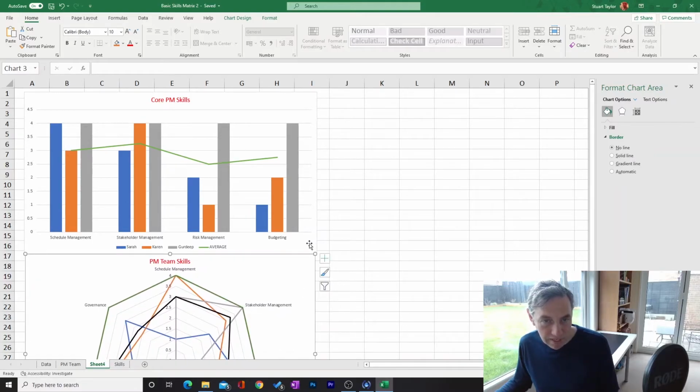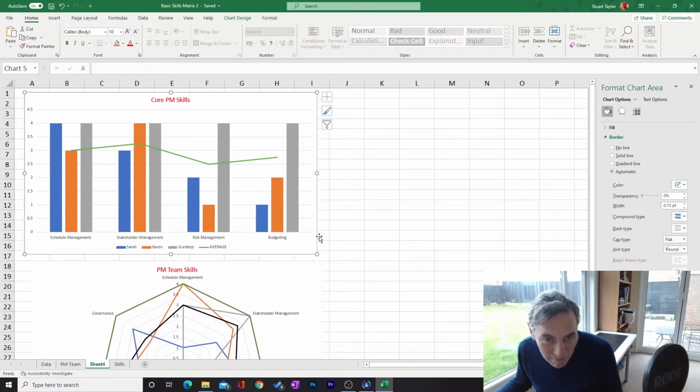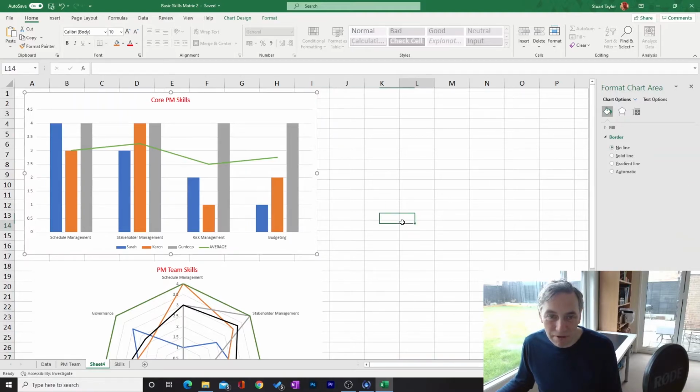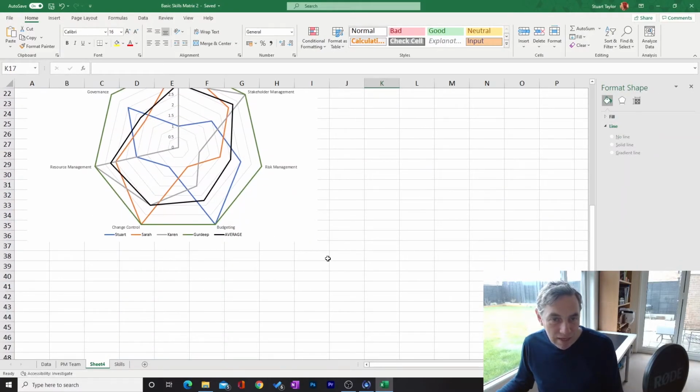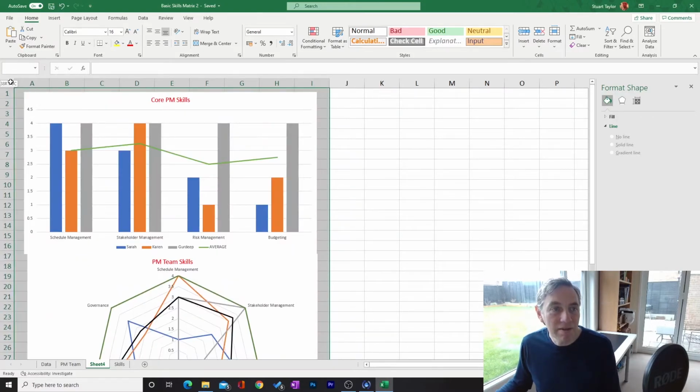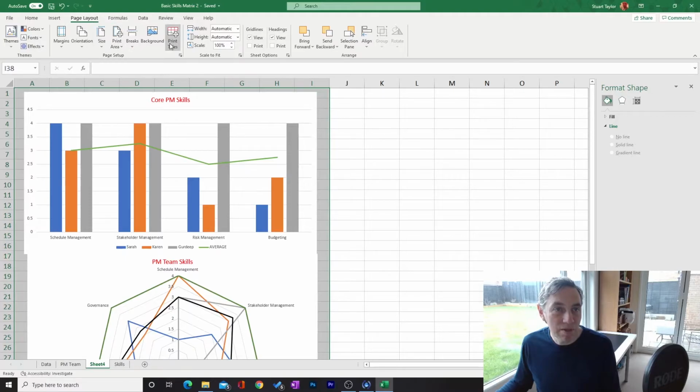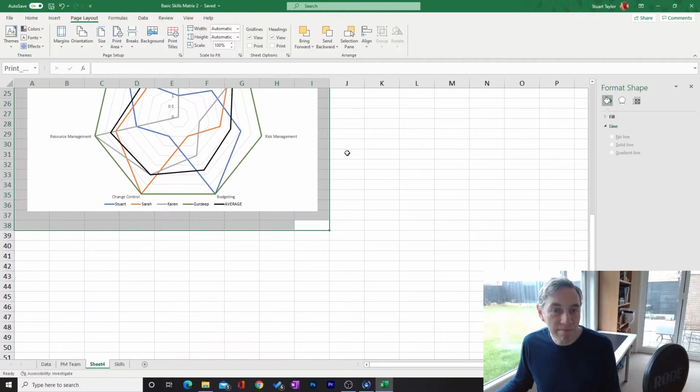Snap them together nicely. And oh yes, see, I've left the lines on this one. So again, I click onto that one and go to border, no line. Just looks a little bit nicer in my opinion. And one of the things we looked at before, we highlight the affected area that these charts are appearing in now. Go to page layout, go to print area, set print area.